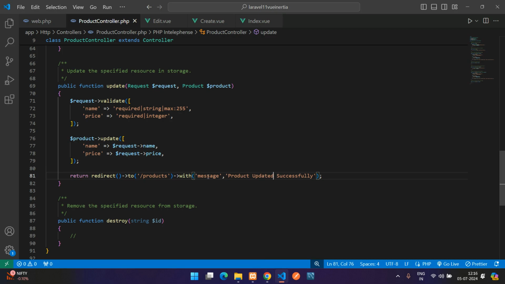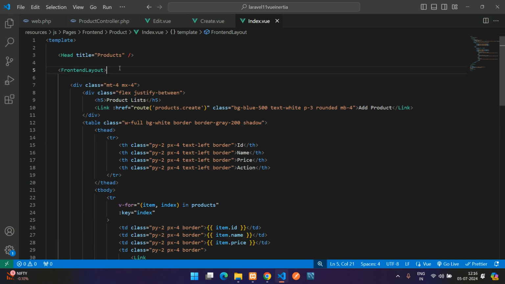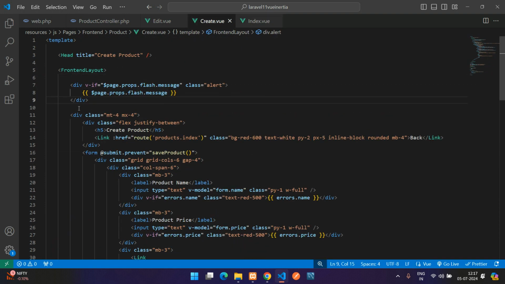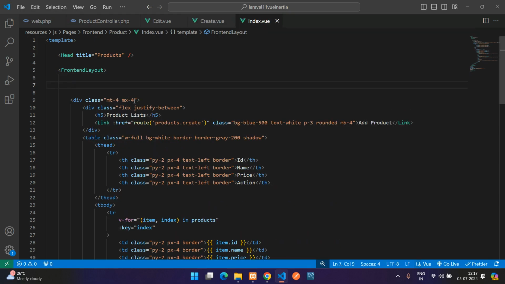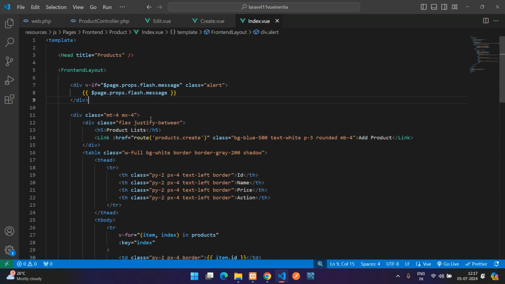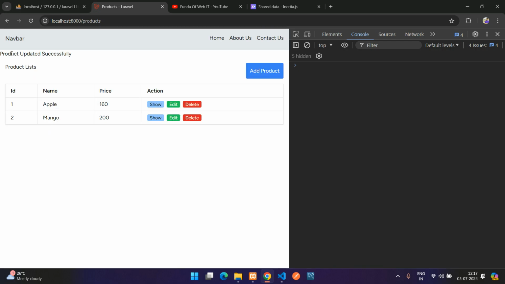We did not see the message, guys, so for that we'll get back to the index of product and mention the message here. What we did in the create blade, we are not displaying the page here. Let me remove this. In this page we'll be displaying the flash message. Let's save it, get back, make this 160 and click update. It says product updated successfully.